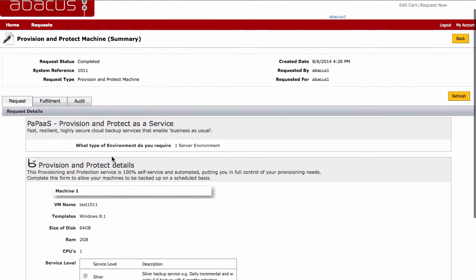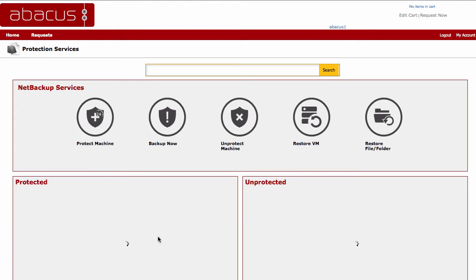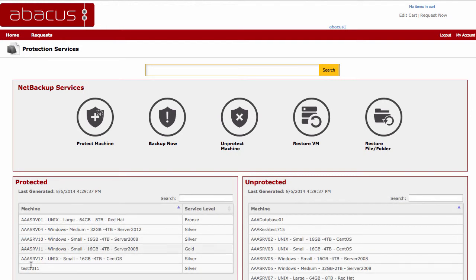At any time I can go back and view the original information that we created, and what I can do now is see that the machine is on the left hand side, so we can see it's been created and we can see that it's protected as well. This completes this short demonstration showing some of the capabilities of front office and in particular VMware.